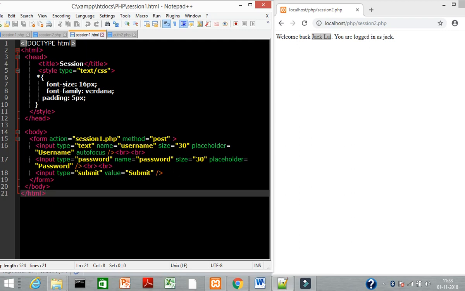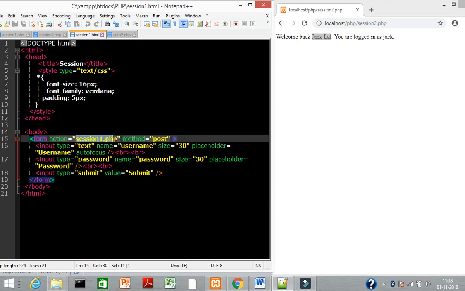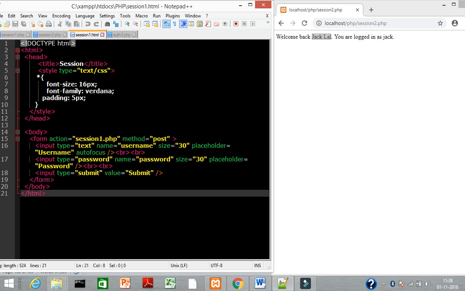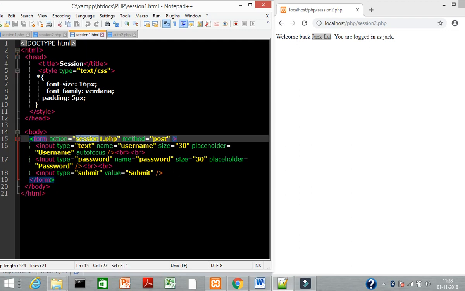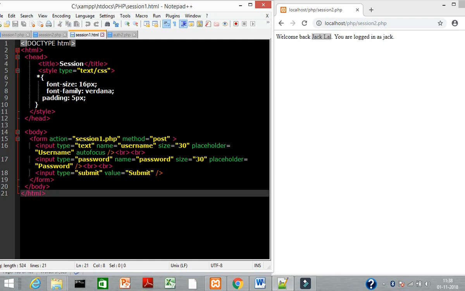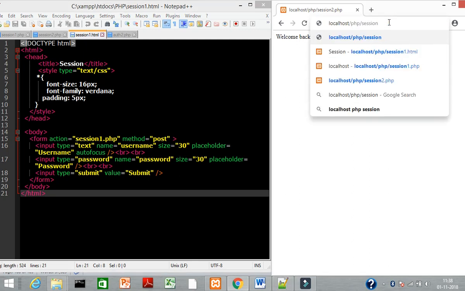Now when I click on submit, whatever data was inputted by the user will be given to the file session1.php. What I mean is that when I click on submit, our program will redirect us to session1.php. Not only that, the method which we have used here is called post. I hope you remember the post method which we had done earlier. Okay, so now let me execute the program session1.html.